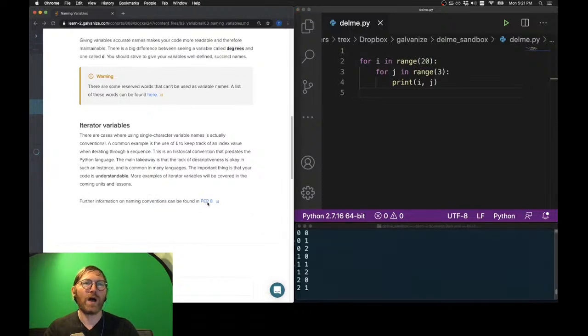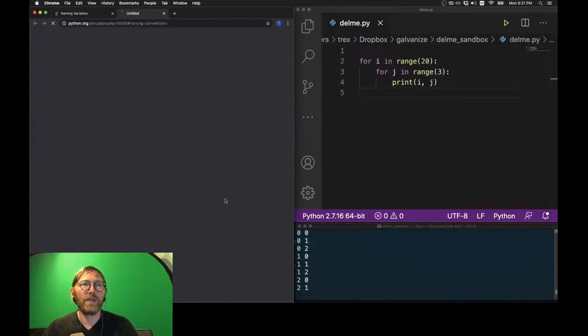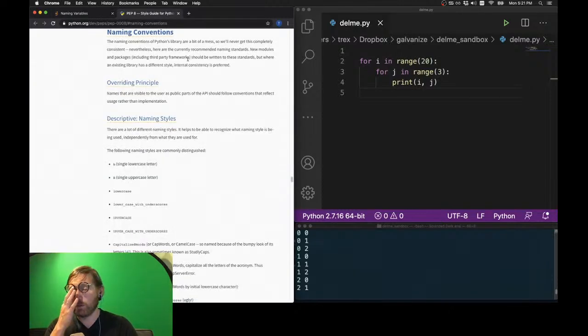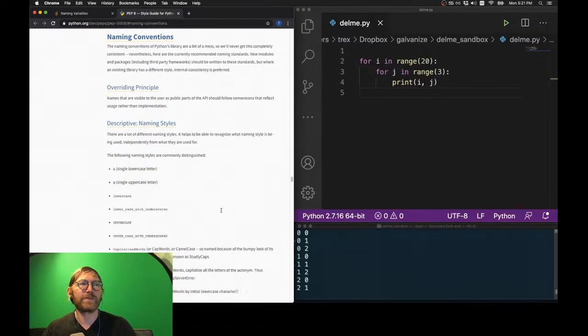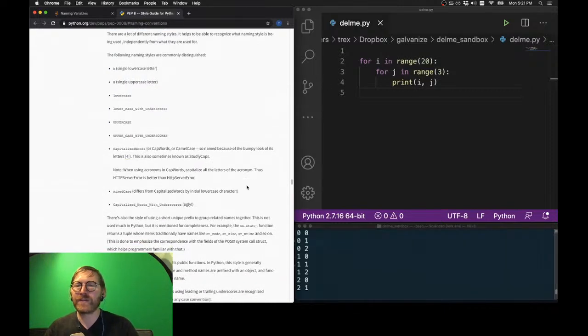If you want to read up on conventions in Python in general, there's this PEP8 naming conventions right here. Having descriptive names, all lowercase with underscores, which is how I name weight of a cat: weight_of_a_cat. Make the names meaningful. It'll make your life way easier and make everyone else's life way easier.